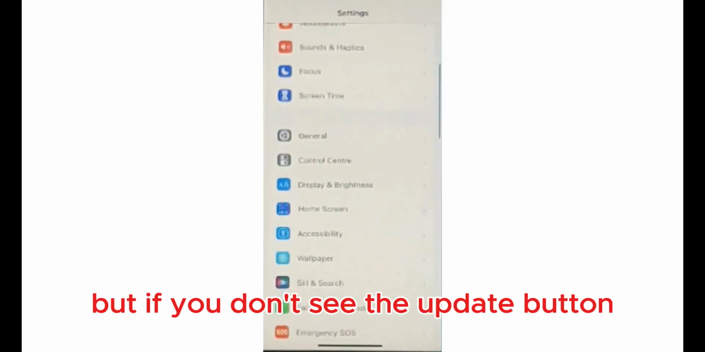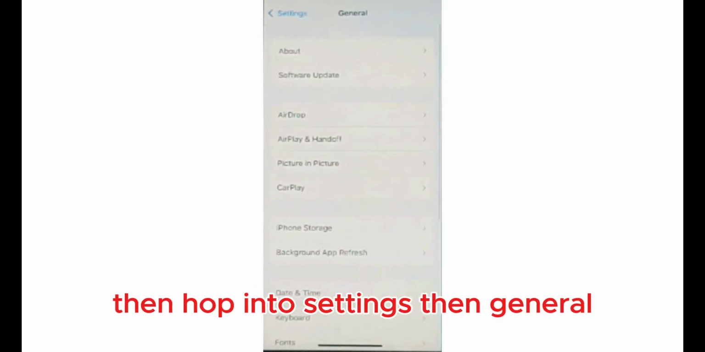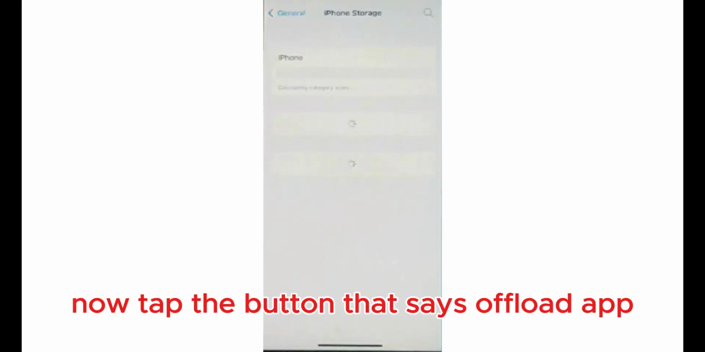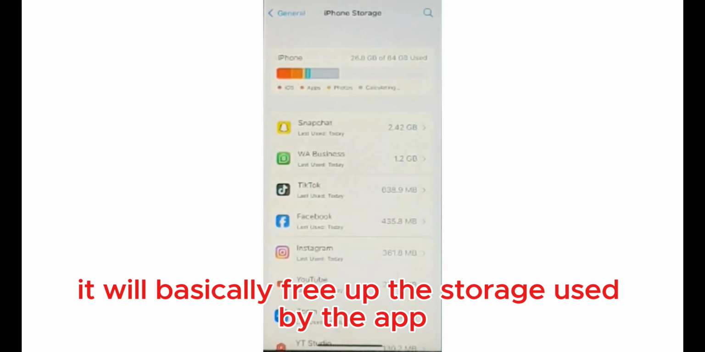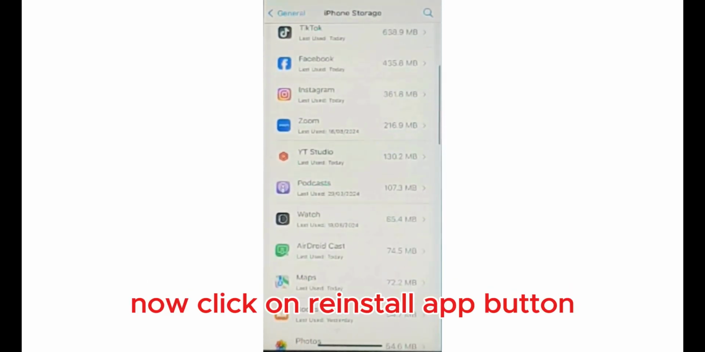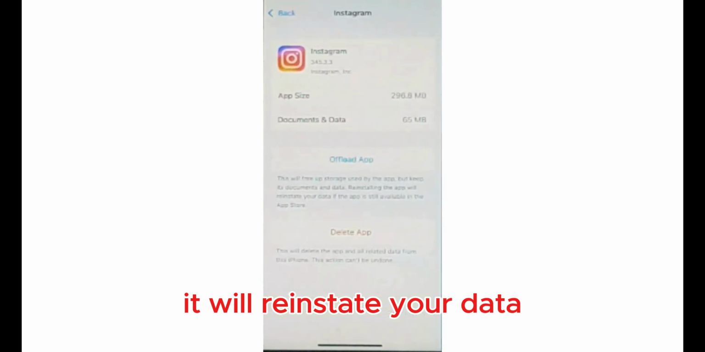But if you don't see the Update button, then hop into Settings, then General, tap on iPhone Storage, and then on Instagram. Now tap the button that says Offload App. It will basically free up the storage used by the app, but keep its documents and data. Now click on the Reinstall App button, and it will reinstate your data.